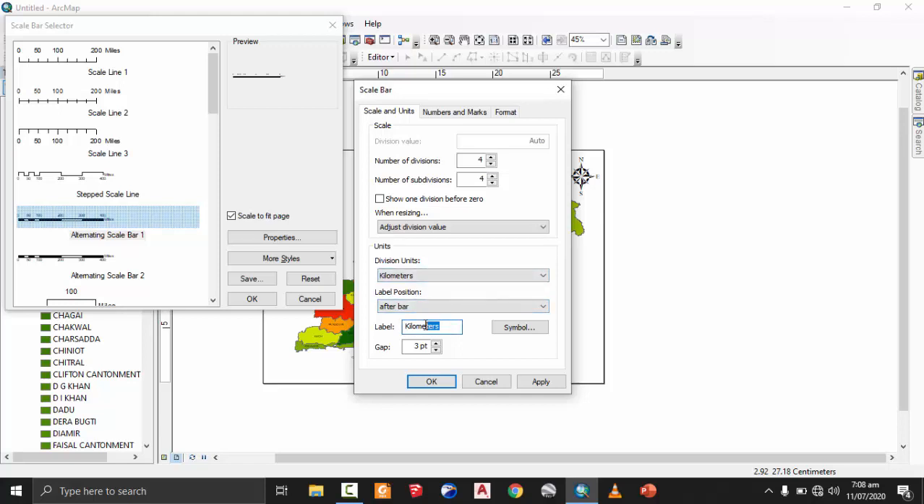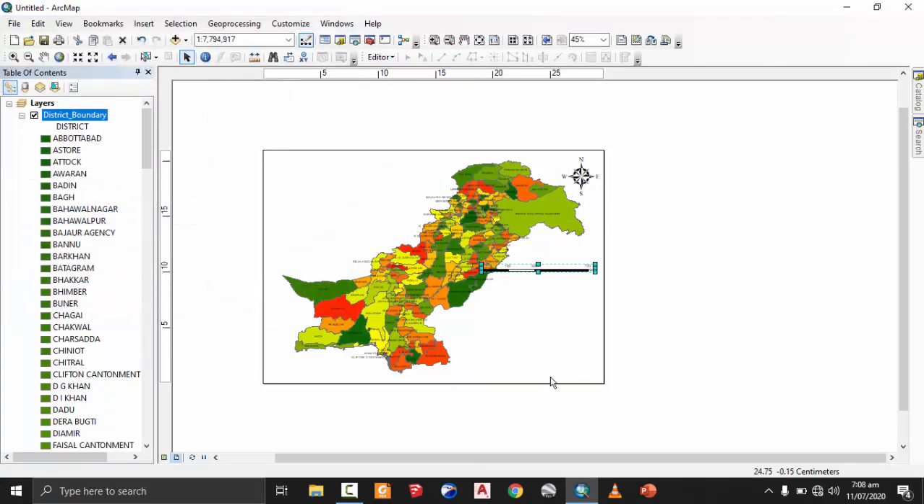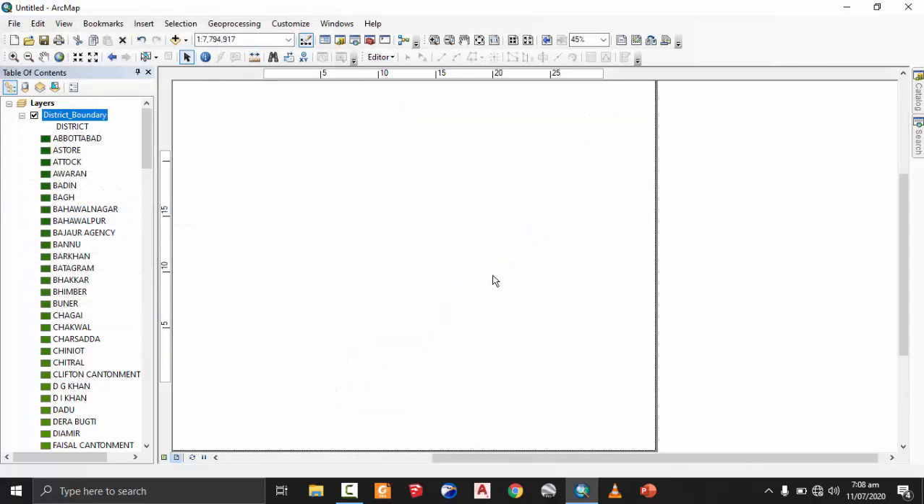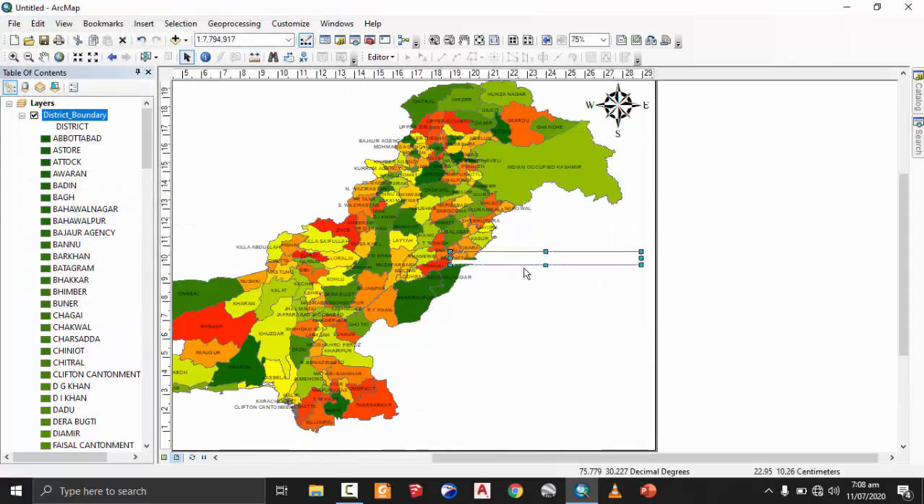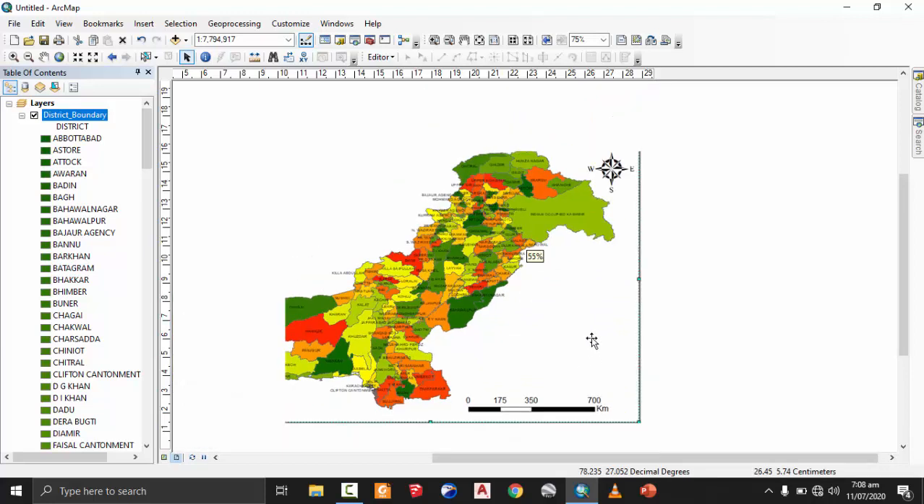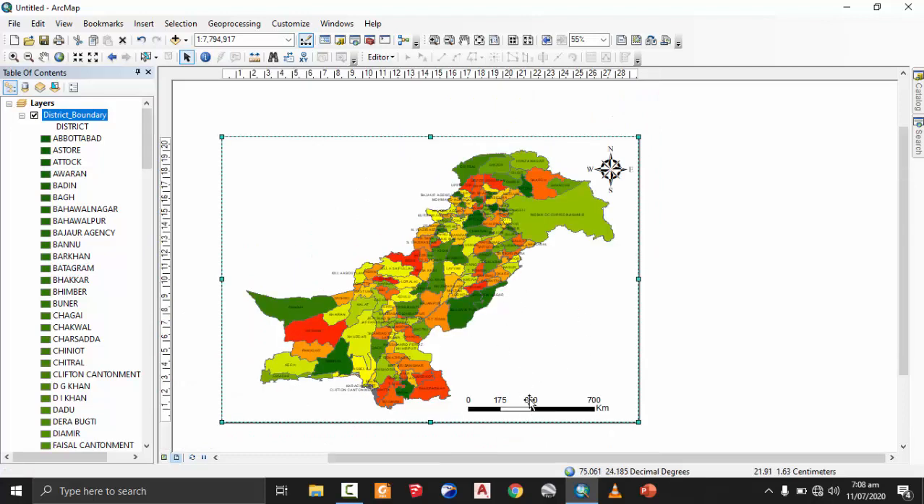What will we show in the labels? I will just write km, and for the decimal points I'm reducing it to 2. Then apply, OK, and press OK. This is the map, and this is the scale bar. You can just drag it, and you can increase the size or width of that one so that it will be more visually understandable.